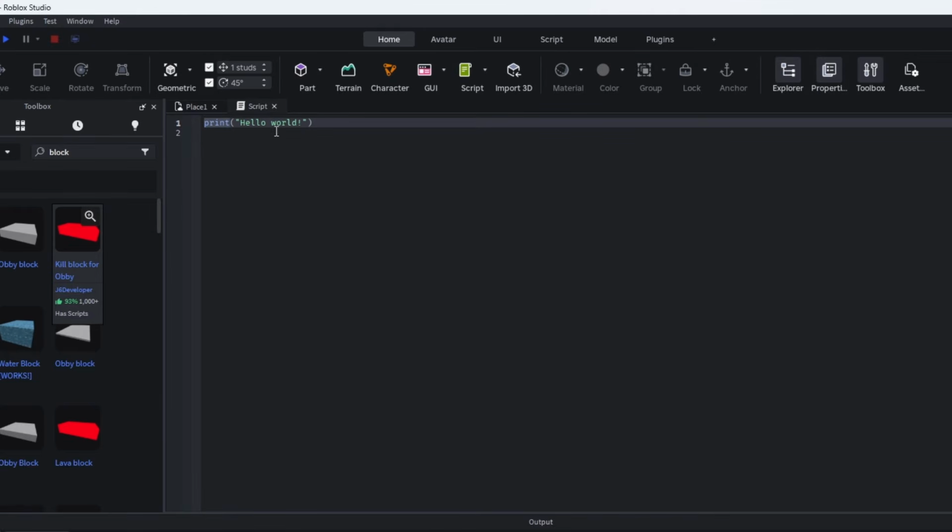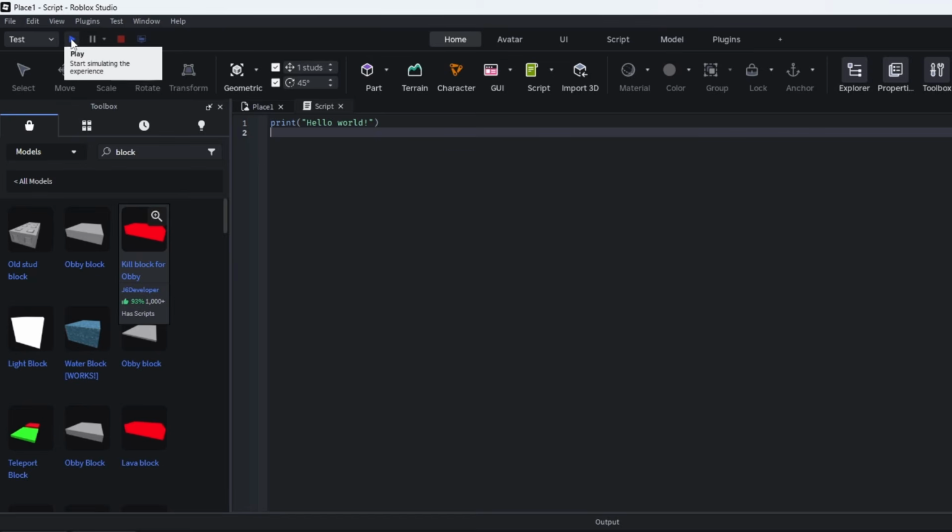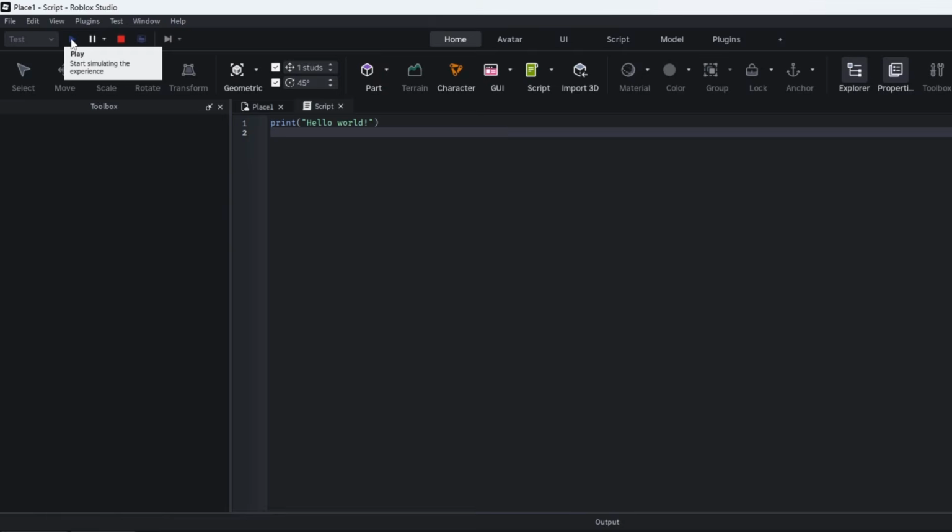Inside the script, you will notice the text print Hello World. This line tells Roblox to send the message Hello World to the output window when the game runs. Next, click the play button at the top of the screen to start your game.